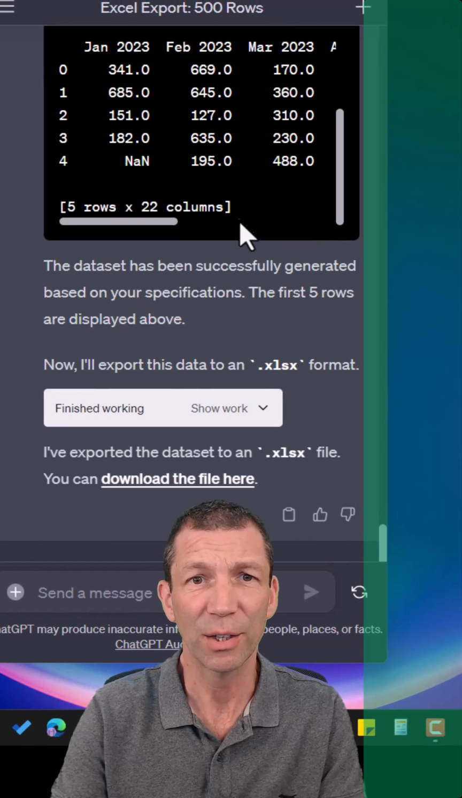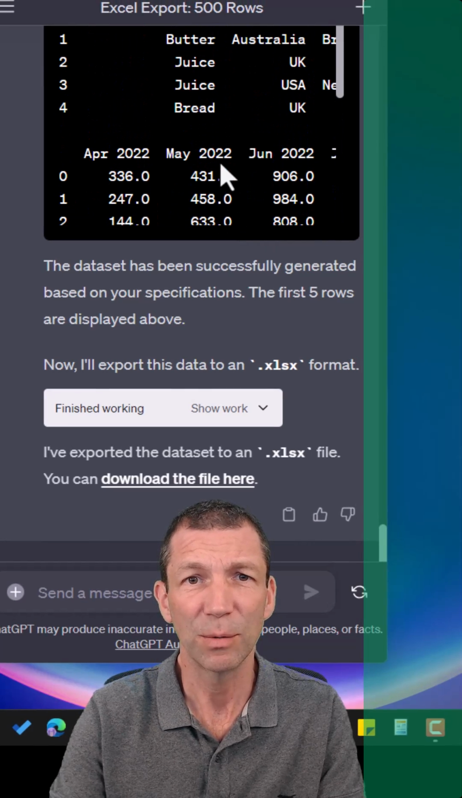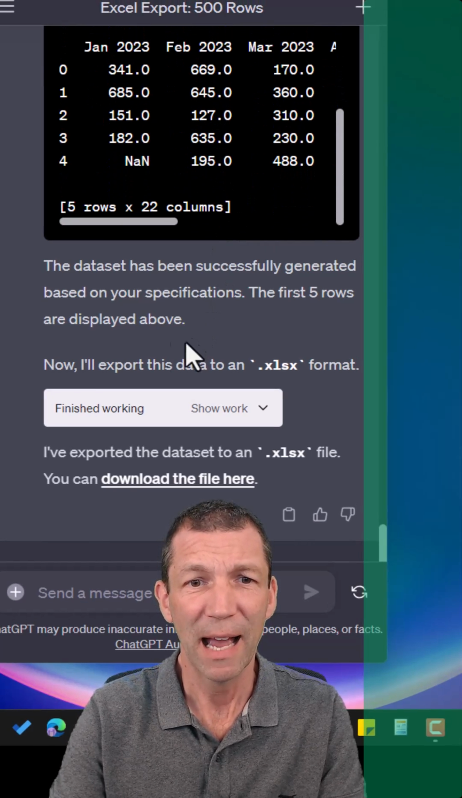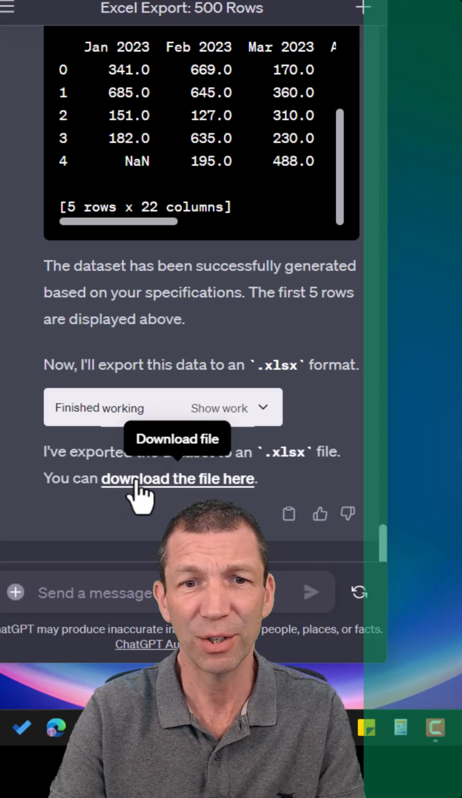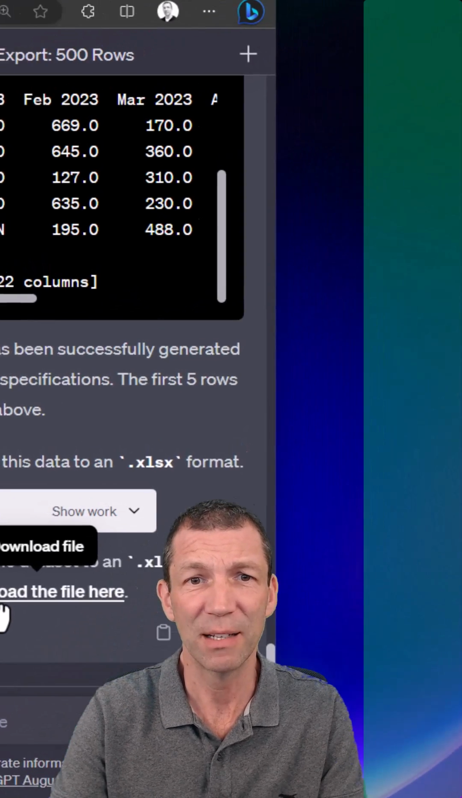Okay, so let's take a look. It's given us a little sample, which is beautiful, okay? And then it said you can download the file here. Let's click on it. Let's see what it's done.